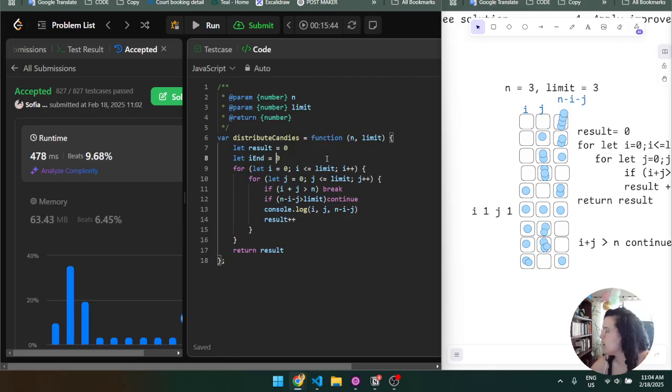If n is 3 and limit is 3, I can go up to 3, right? But if this is like 5, do you want to go up to 5? No, because you only have 3 candies. And the opposite is also true. If this is 5, then you don't want to go to 5 because the limit is 3. So it's the minimum of both of those.